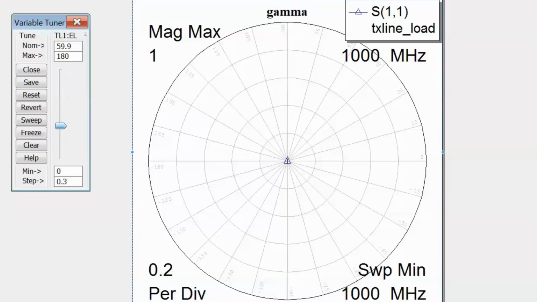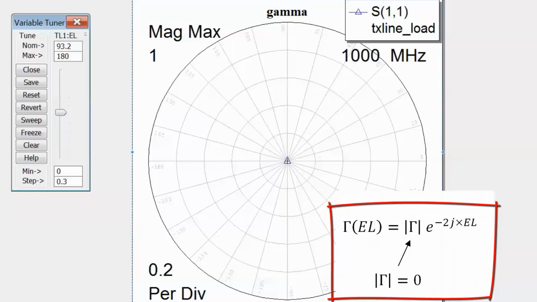Well, you can see that as I change the length of the transmission line, nothing is changing at all. And this is because, although the reflection coefficient is changing in phase, so it's actually rotating around, its radius is 0. It is basically rotating around a circle of 0 radius, and hence you don't see it move at all.